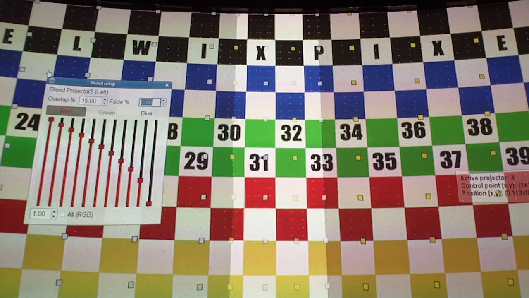Hey, this is Chris from Pixelwix, and we're having a look at part 2 of edge blending and geometric correction for curved screens with multiple projectors. And again, we're just using the Pixelwix software here, as you can see on the screen.